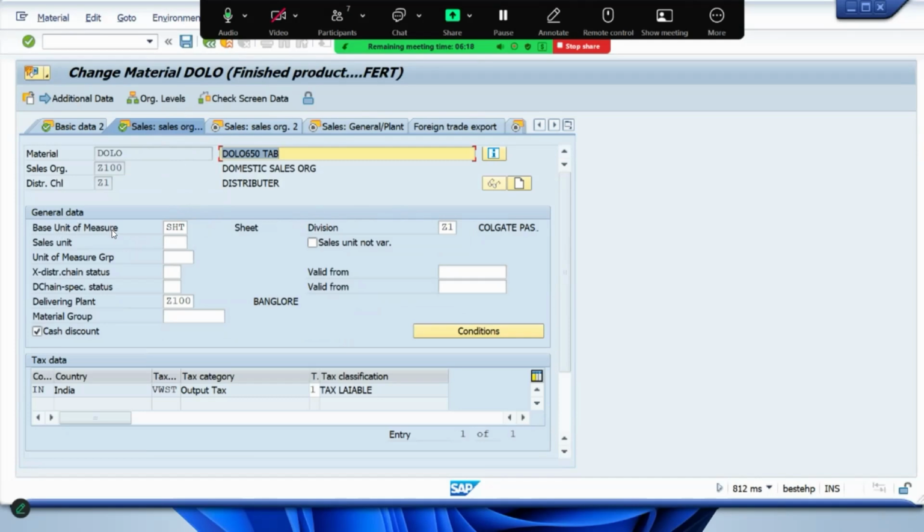So you can see the base unit of measure. It is copied from our basic data 1 view. There only we have maintained the sheet, right? And division also we have maintained in the basic data 1 view. So it is copied from there.